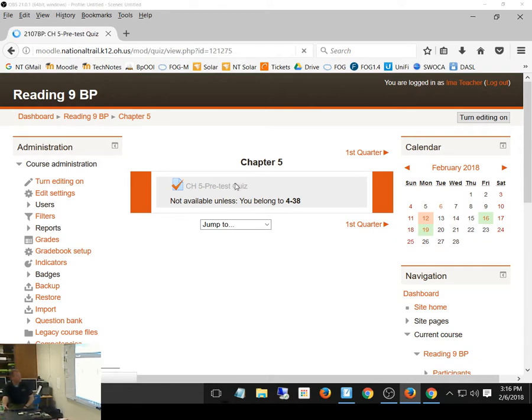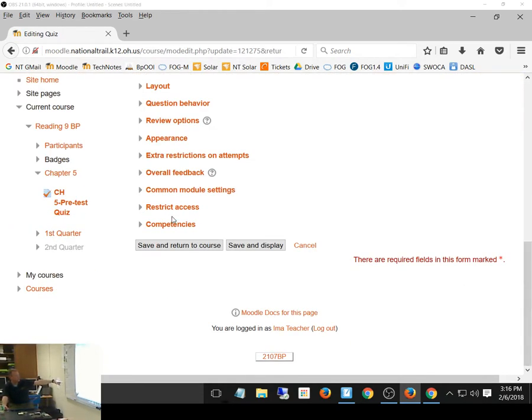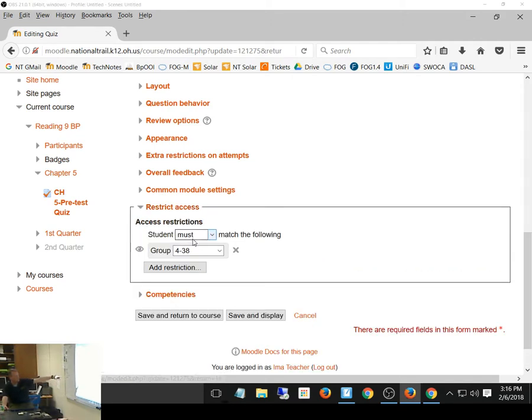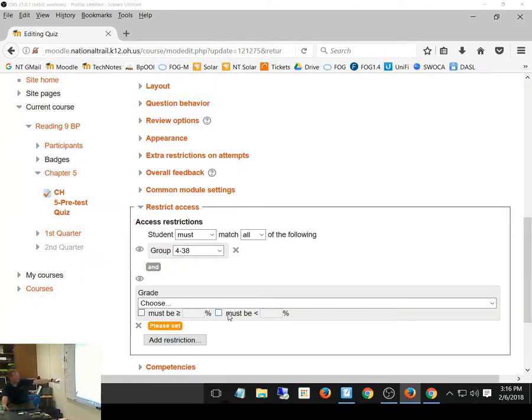So anyways, let's go back into it and go to edit settings. I'm going to take that one off there. I just wanted you to see what that one was. And that's under restrict access. All I have to do is X that out. By the way, you can add multiple restrictions here that'll say, okay, you can only do that if you got greater than a 90% in the class. I mean, you can set all kinds of restrictions.